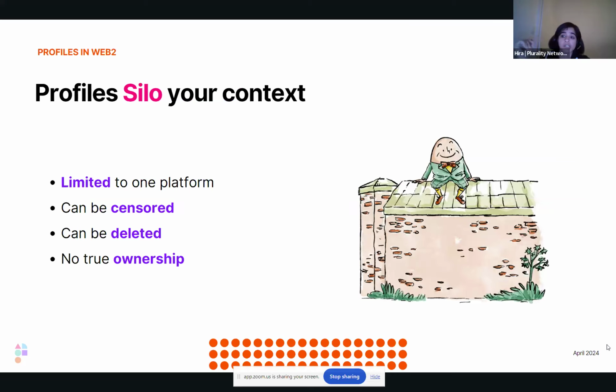However, what's the downside? What's the catch here? The catch is that profiles actually silo your context. A profile is limited to one platform. You cannot take your profile from one platform to another. You cannot use your Facebook profile on another platform. You cannot take your Twitter profile to another platform. And as the internet grew and these profiles became more and more enriched, and you created more and more data on these platforms, at this point profiles are actually a business or competitive advantage.